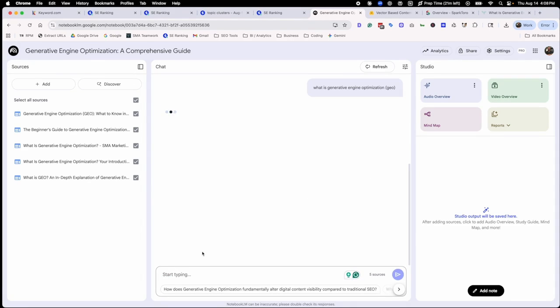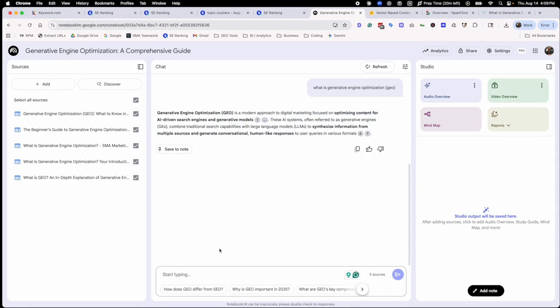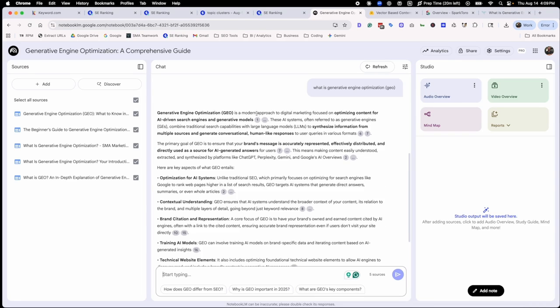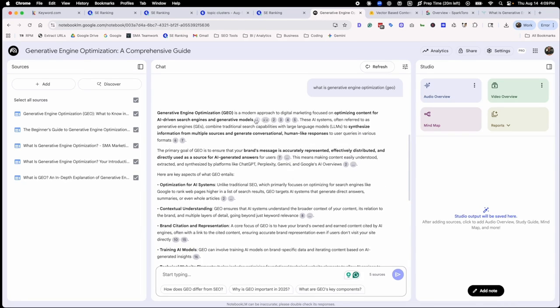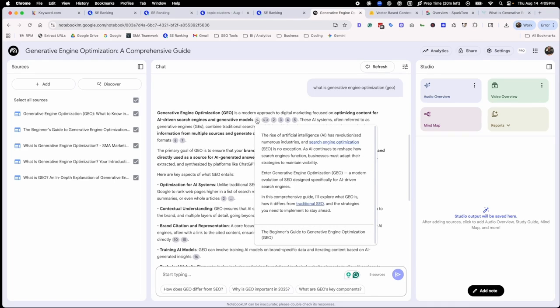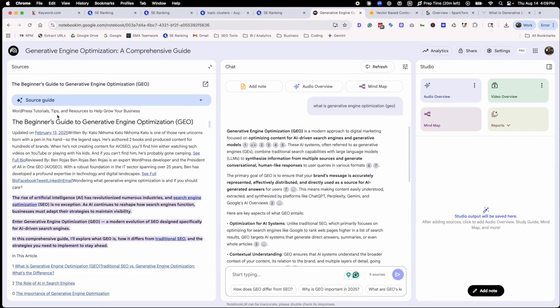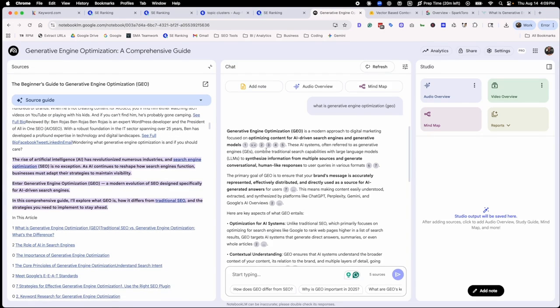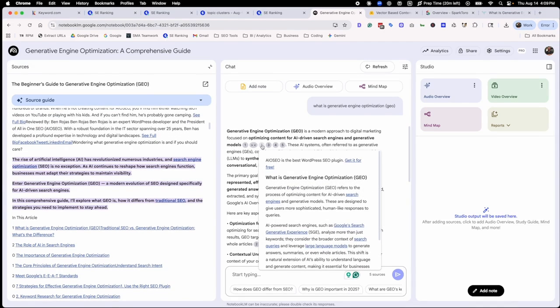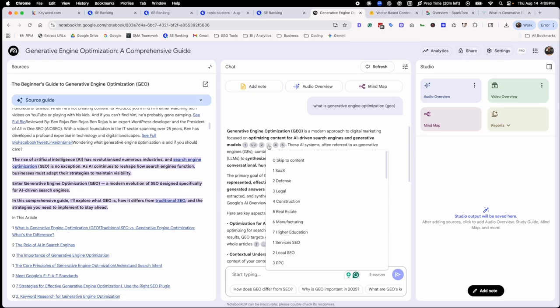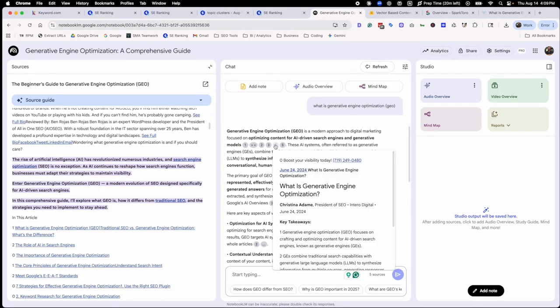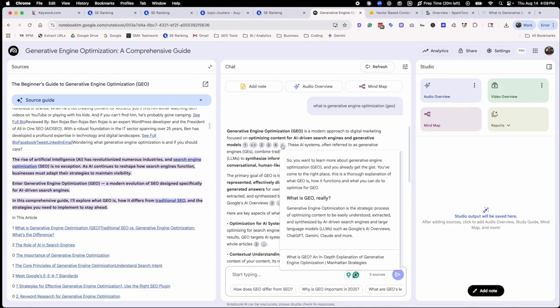And I'm going to go ahead and add it. It's going to give me a definition. Let's see who's getting cited. Number 1, being cited, The Beginner's Guide to Generative Engine Optimization, WordPress tutorials, right? Number 2, AIO SEO. Number 3, that's my site. Number 4, we've got Intro Digital. Number 5, we've got Manhattan.